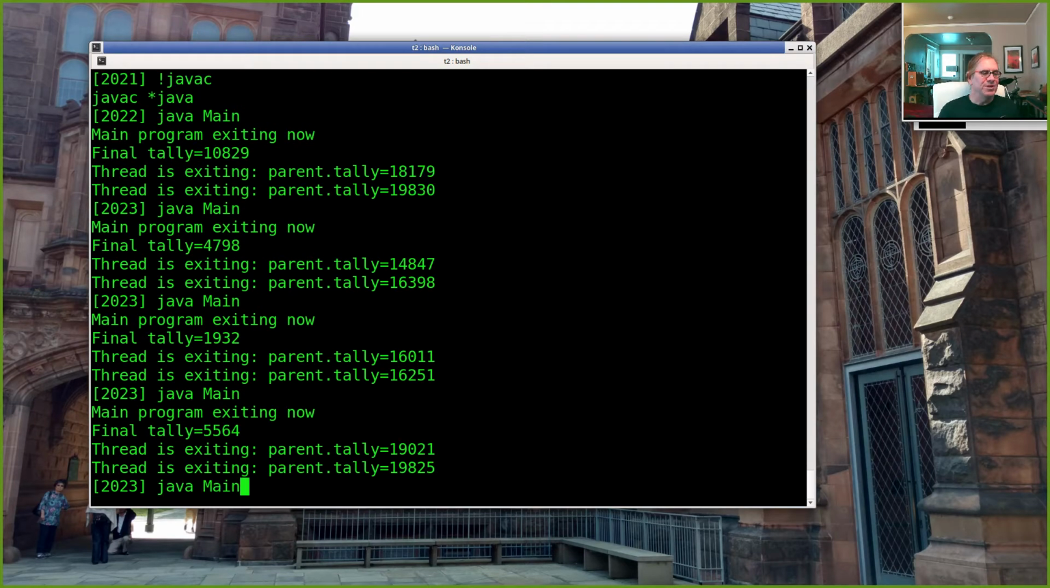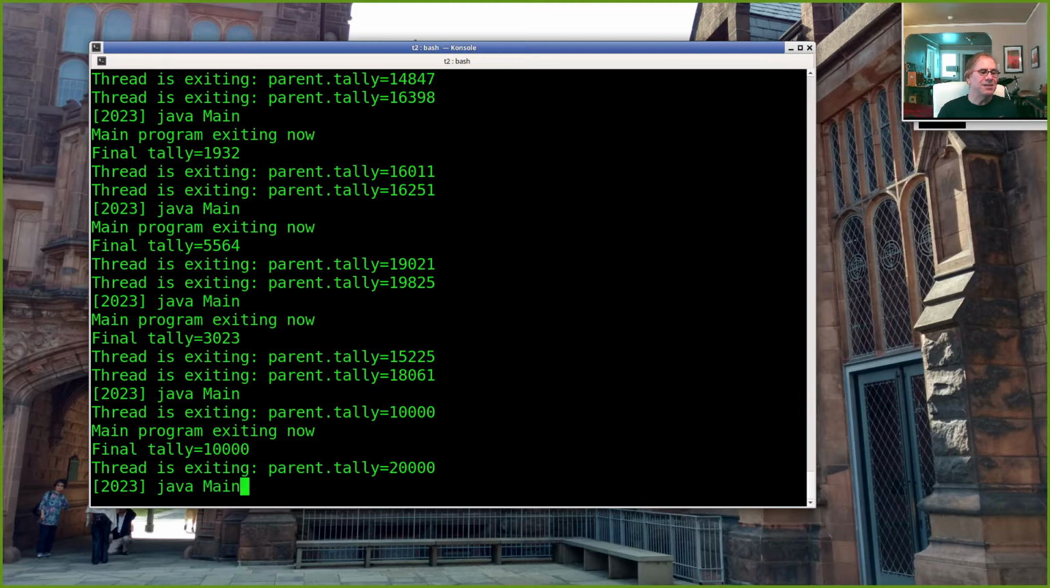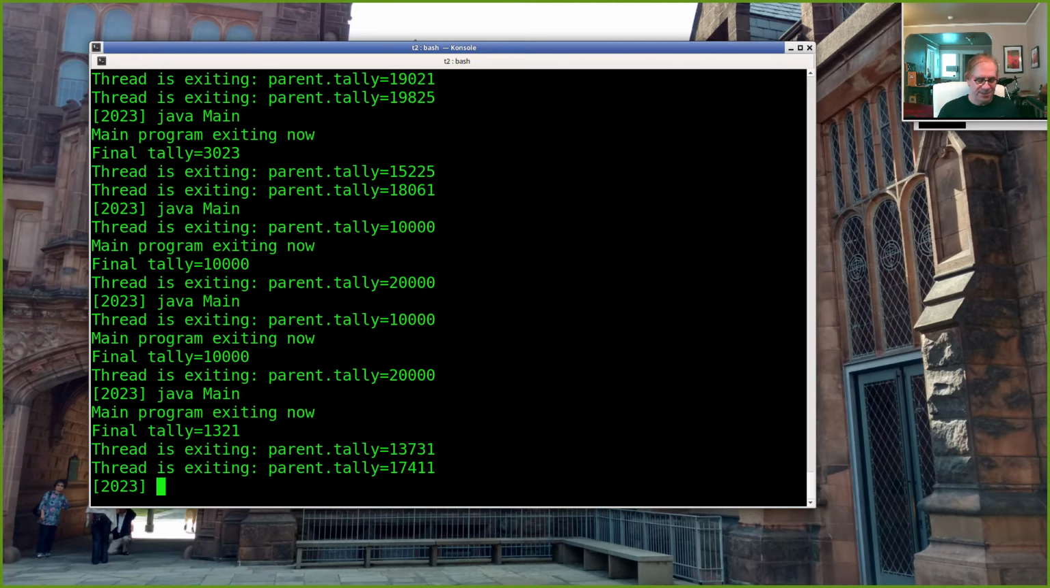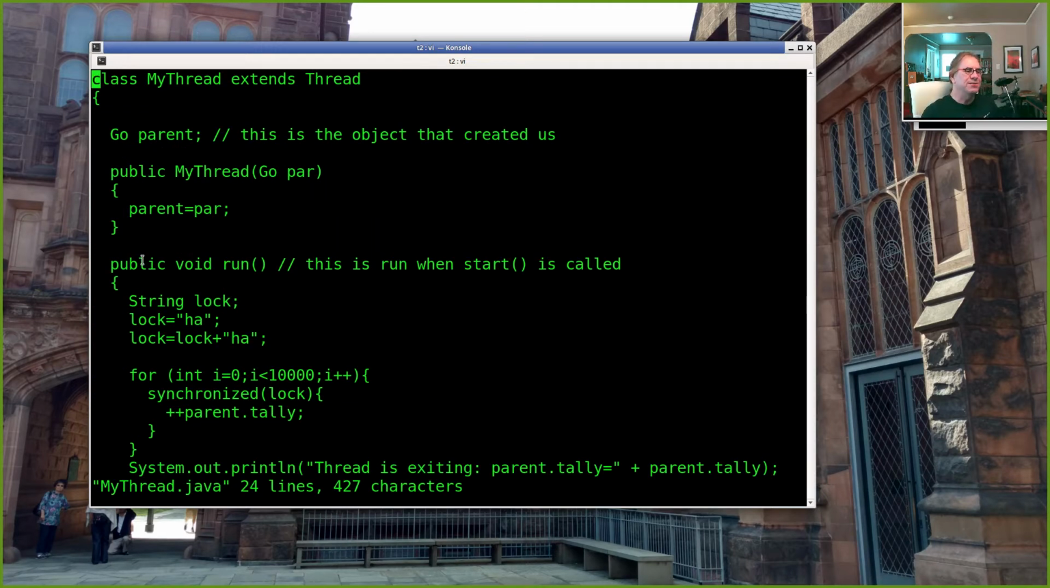So I'm doing something now that should be exactly the same, but is doing more what I expected, which was I declared a string, I set it equal to ha, and then I appended ha to it to make it equal to ha ha. Right? But this is not synchronizing correctly because this lock in one thread is different from that same named object in another thread.